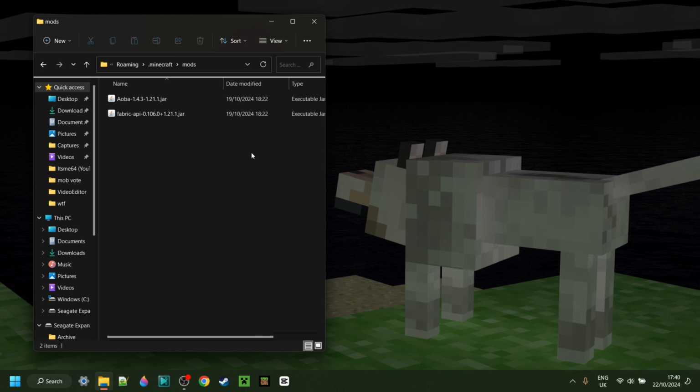Do keep in mind that many Fabric mods actually require the Fabric API, which is this thing right over here. I will link that down in the description below as well, and basically for right now, that was that.